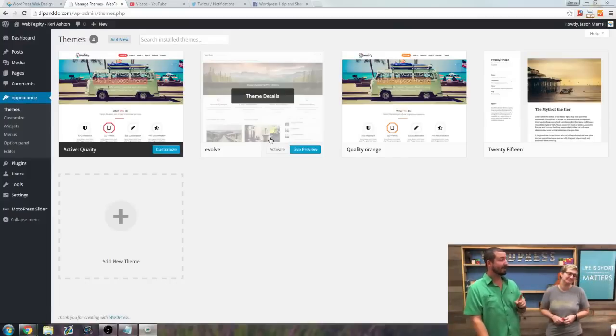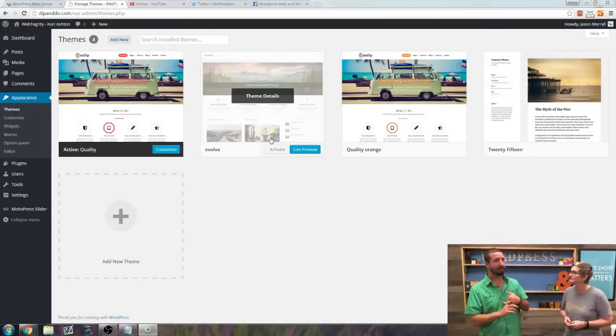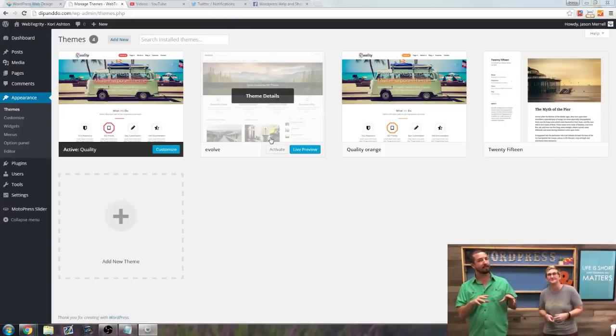No. Your content is still going to be there. The pages and your posts and even your media library, all that's stored in a database that has little to do with what theme you're using. Your theme is just how it displays and organizes that information.